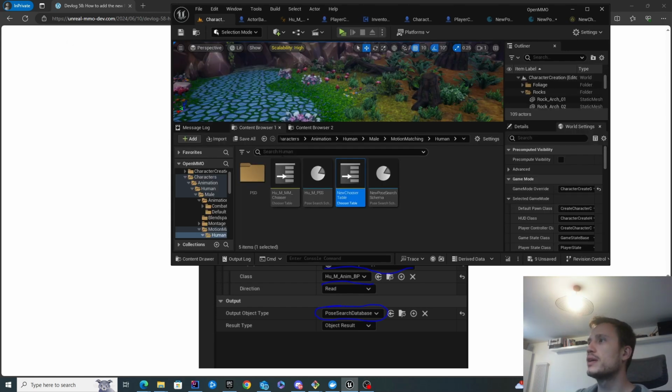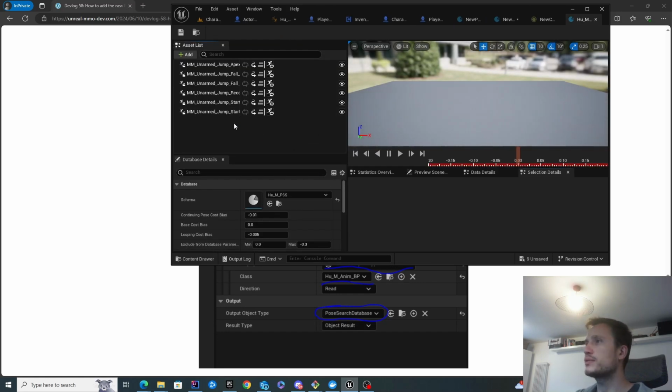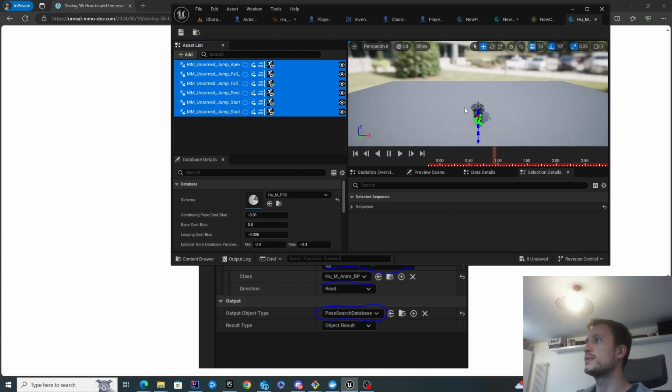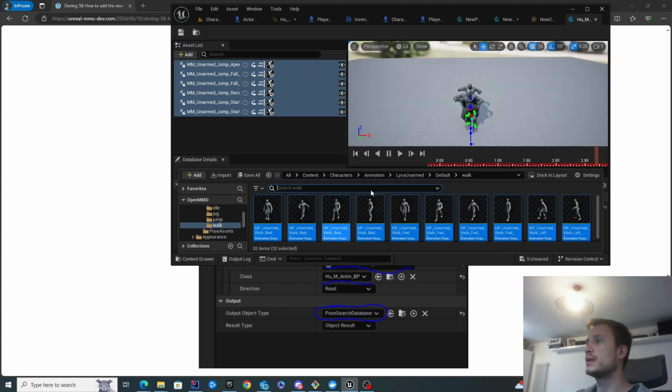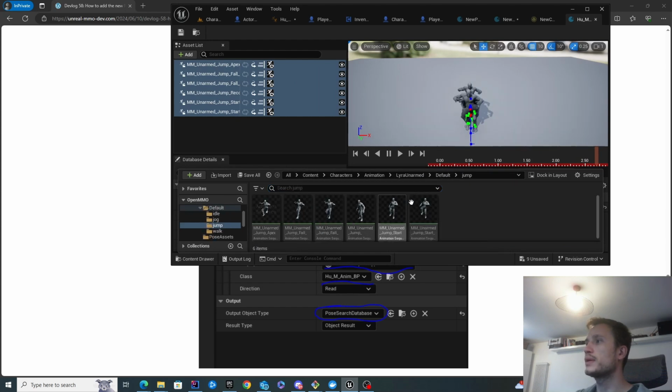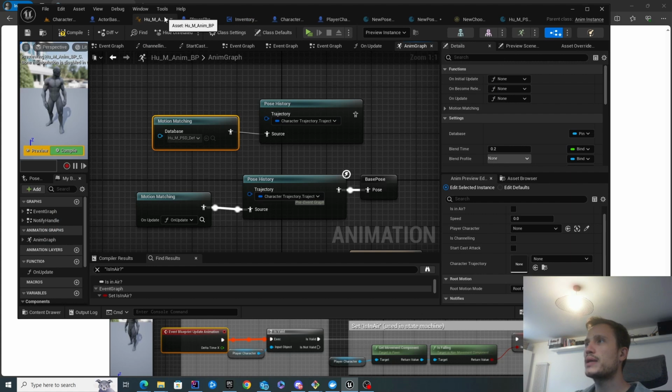So let's just take a quick look into the jump pose search database. It's quite simple, but basically I grabbed all of the assets from my jump and I just dragged them in here. And that's basically the jump pose search database complete. Okay, so now we can go back to the animation graph.